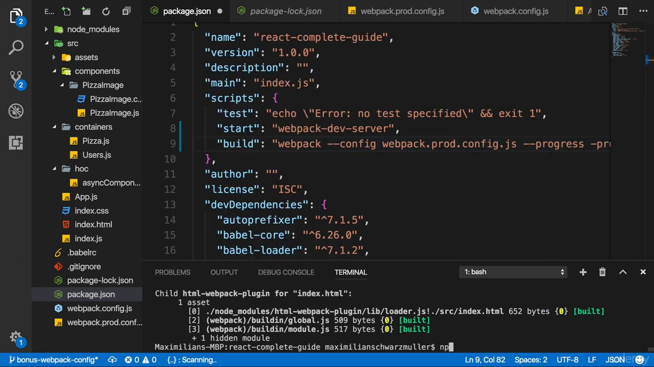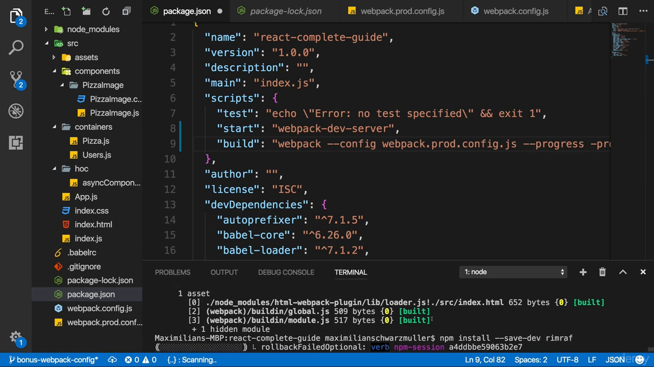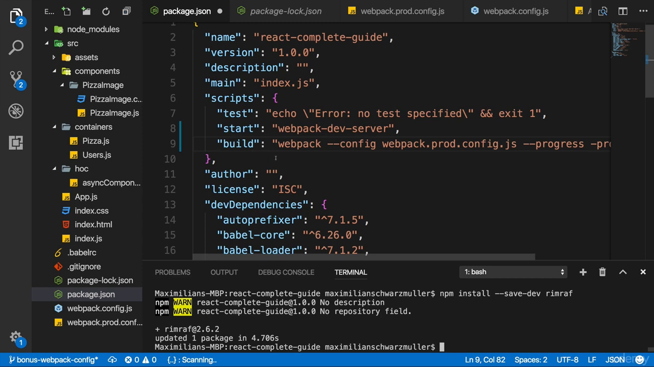And I will install one additional package with npm install --save-dev. It's called rimraf, and it allows us to delete a folder or files. And I want to delete the dist folder at the start of every build process so that we create a brand new one. So I'll execute rimraf dist first, and then two ampersands to then run this command here, after the deletion is done.